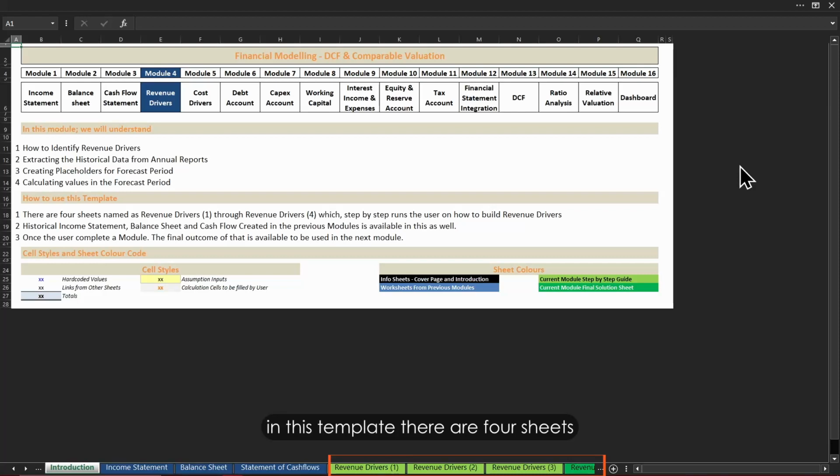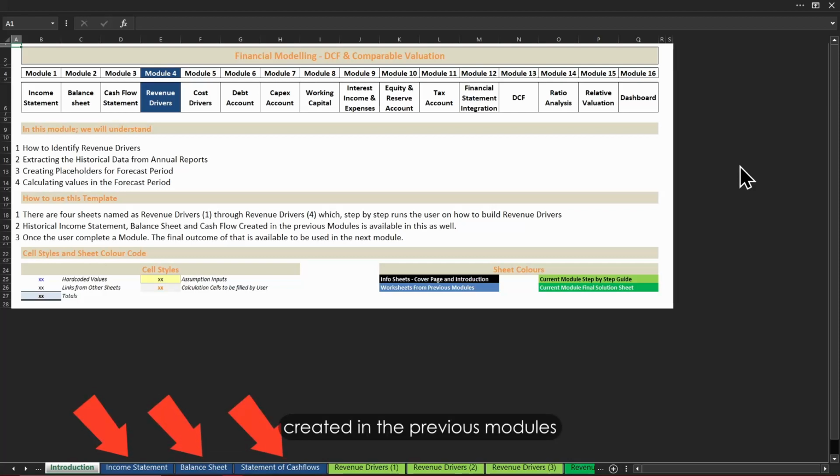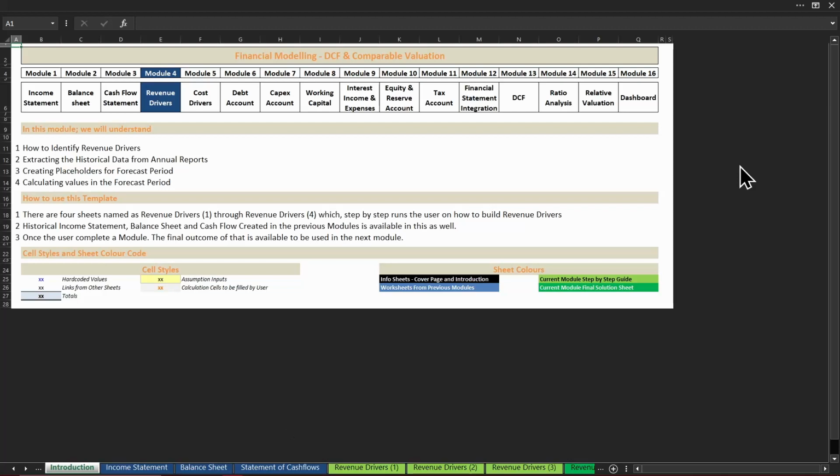In this template, there are 4 sheets named as Revenue Drivers 1 through Revenue Drivers 4, which, step by step, runs the user on how to build revenue drivers. Historical income statement, balance sheet, and cash flow created in the previous modules are available in this as well. Once the user completes a module, the final outcome of that is available to be used in the next module. Now, let's start with the first sheet. Revenue Drivers 1.